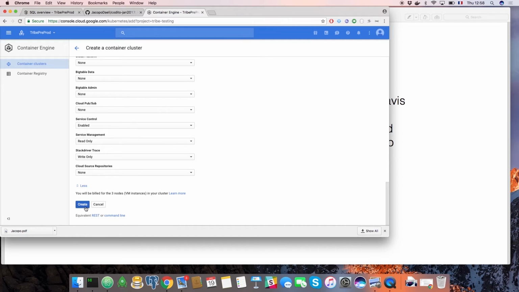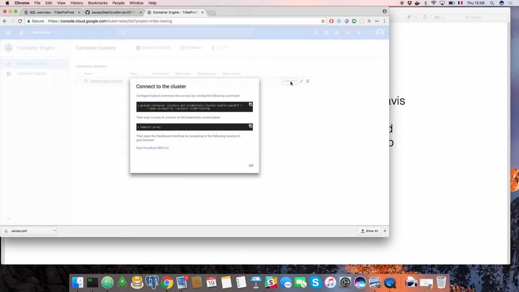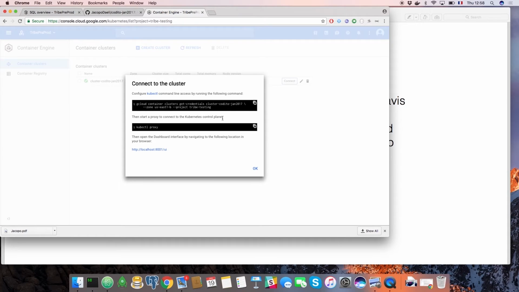I already created the cluster because it takes 6-7 minutes to do it. But if you go ahead and click create, it does exactly that. So here's the cluster I created already. And when I click on connect, it gives me a command line.